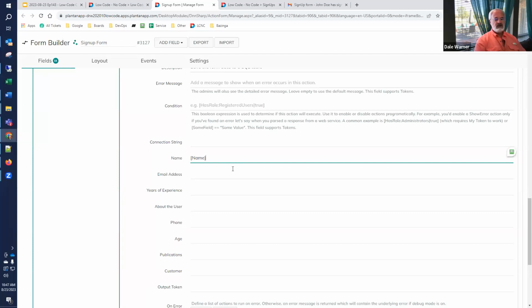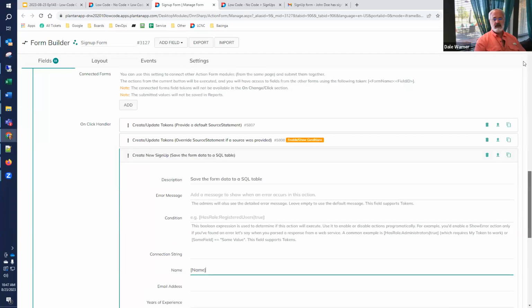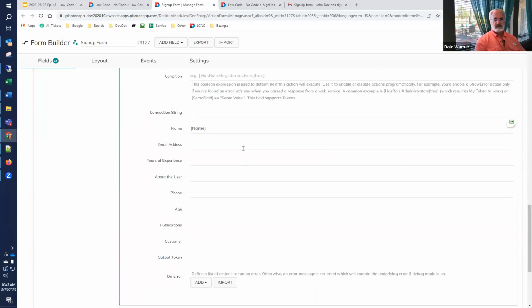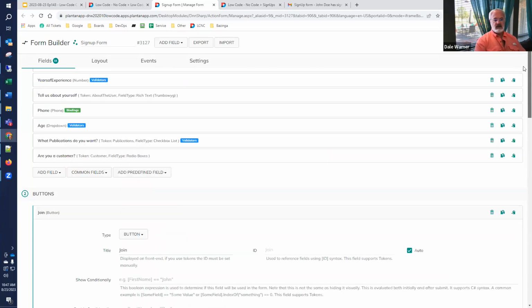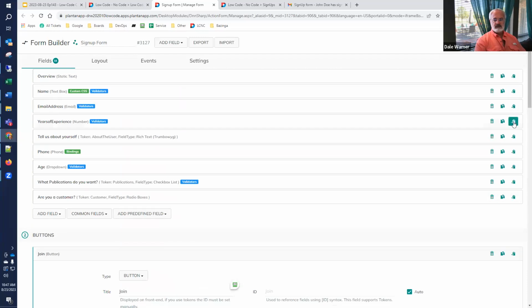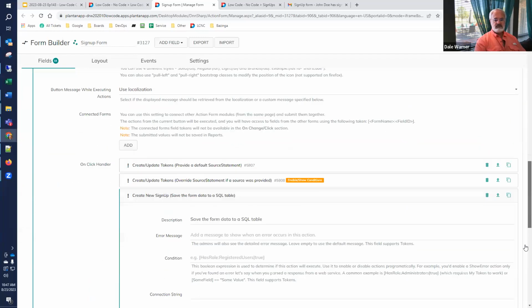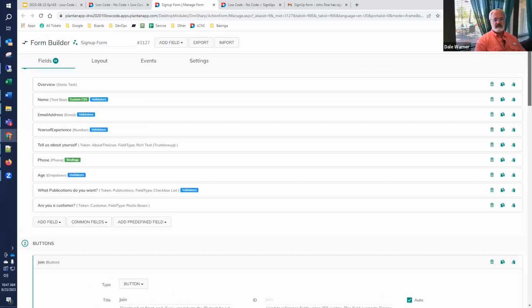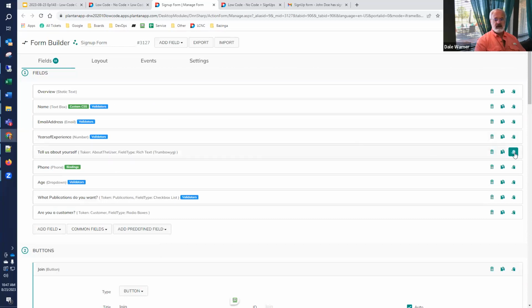So this would be the correct way to do this. And so we'll go up and down here and get each of these. So email address is next. And so we'll do bracket email address, just pasting. The next one, years of experience. So this one is pretty straightforward. I'm just grabbing all of my fields and sending them to the record. It all nicely aligns. They won't always be that way, right?